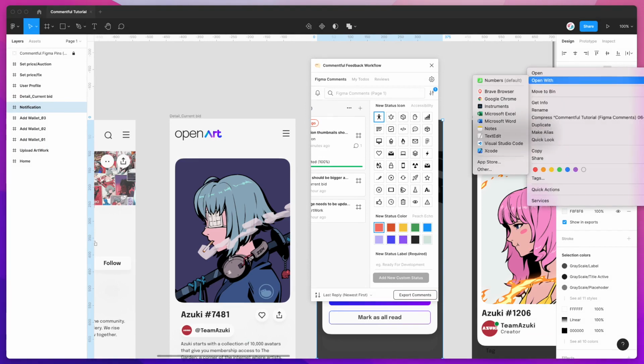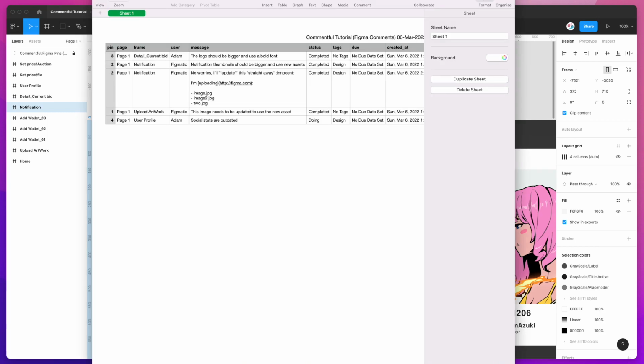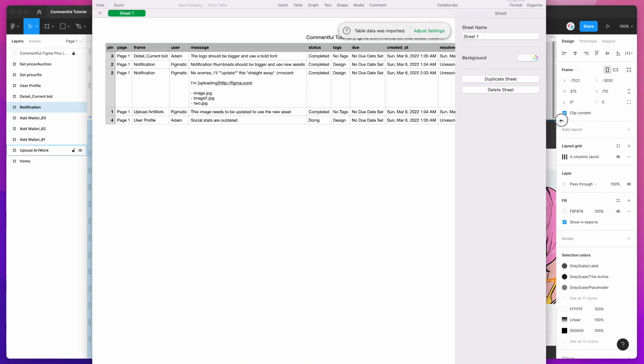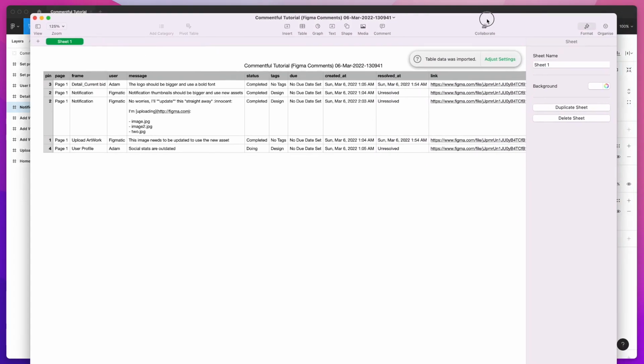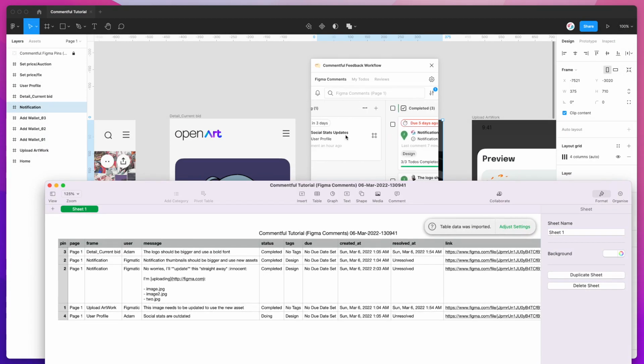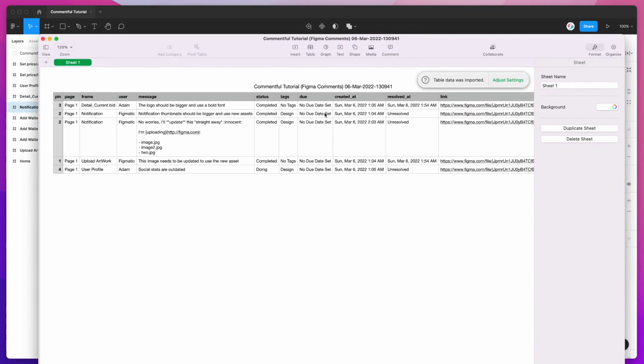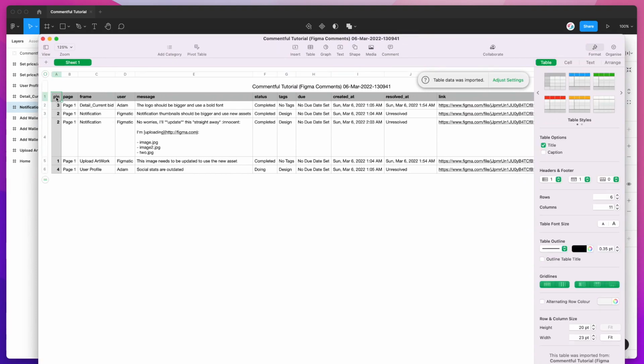And if I now open that with my spreadsheet app, in this case I'm just going to use the Numbers app that comes with the Mac, this is going to open up the CSV file. So this gets saved out as just a standard CSV spreadsheet. And we can see here that all of our comments from our Figma file have been exported into a nice looking CSV file. So this includes pretty much everything you'd want to know.